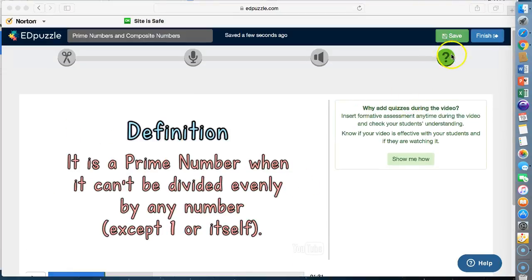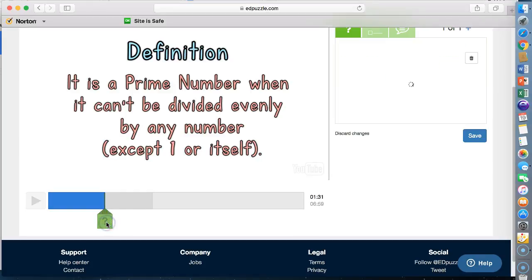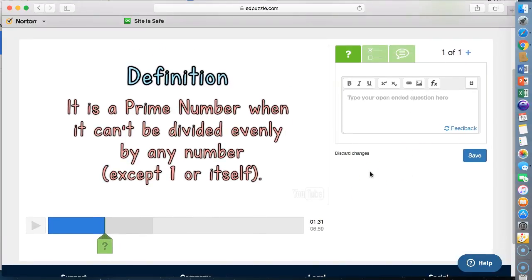So then I click the green question mark to start adding quiz questions, and from here I went to a spot in the video that I'm ready to add a note or a question. So I'm going to click the green question mark, and there are 3 different things that I can do. I can add a question that's open-ended, I could add a multiple choice question, or I can just type a comment. So here I'm going to type a comment to my students to let them know that they should take notes with this part so that they can remember the definition of prime and composite.